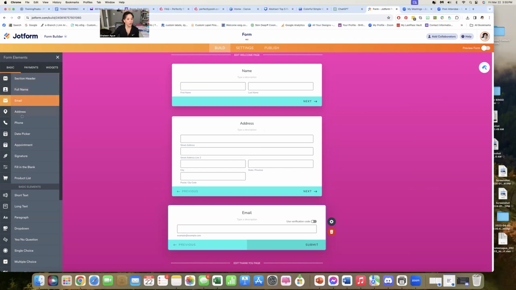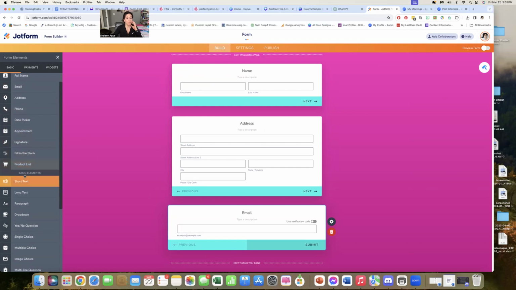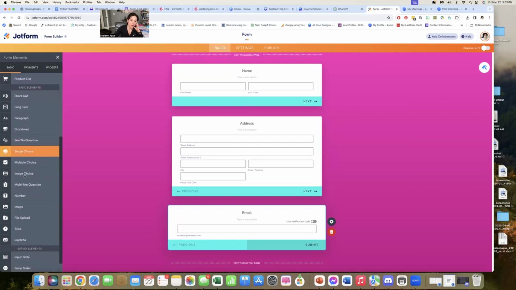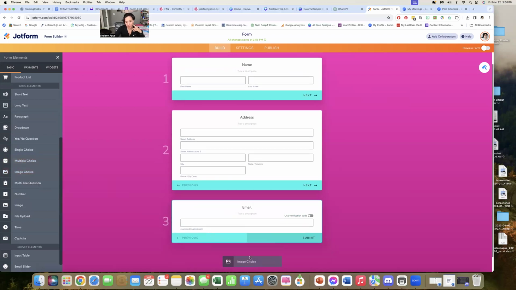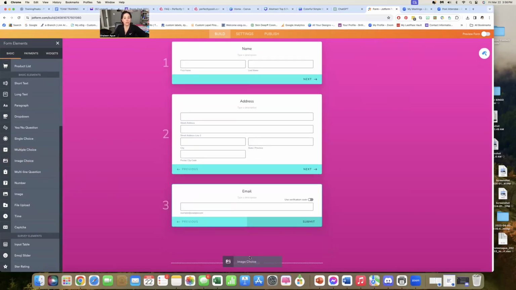Okay, and you can go through here. You can see if you want a phone number, you can do appointments. Now, basic elements, when you come down here, most basic elements will be like your multiple choice, short text, things like that. Yes, no questions. So let's say you want to, let's show a multiple choice. Okay, I'm going to see the numbers 1, 2, and 3. This means the cards will go across, how many questions are asked will go across as 1, 2, and 3.